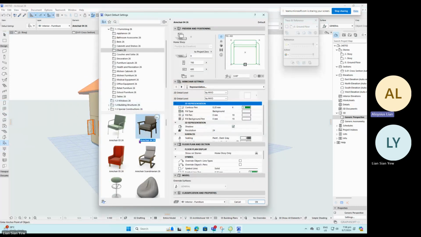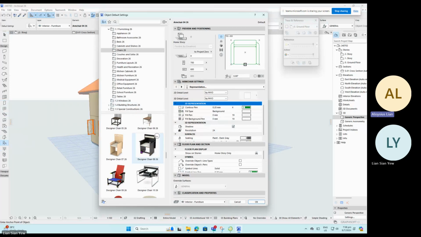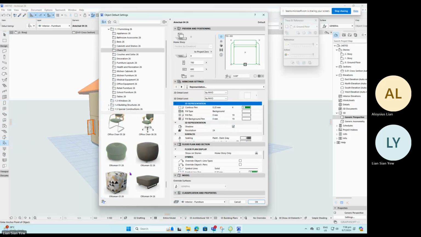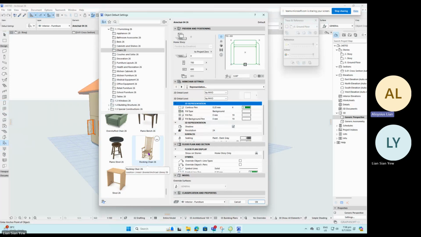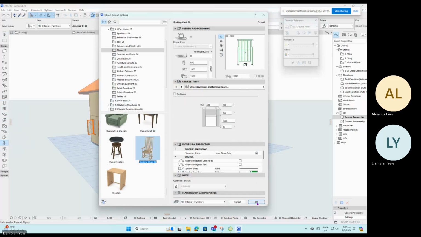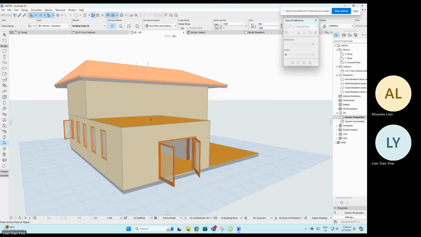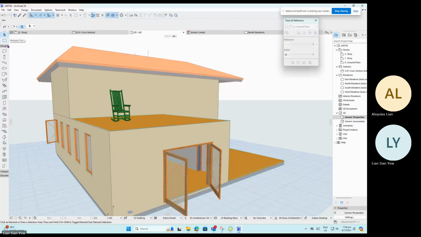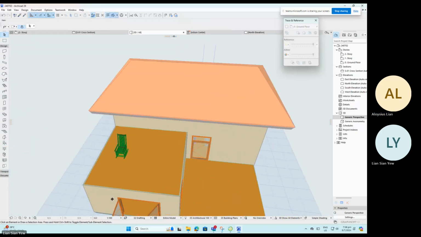And what I'm gonna do is I will choose something that looks more like from the outdoors, like a rocking chair. Click OK. And you can place it even in 3D. For example, now on my balcony, I want to add a rocking chair.